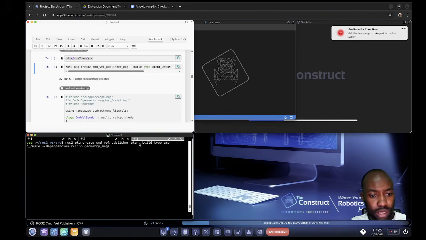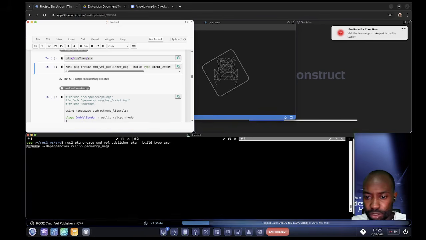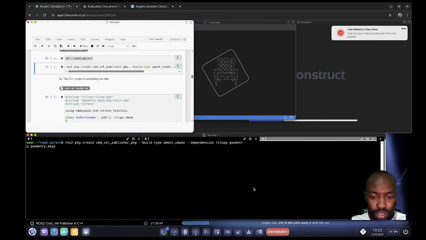And then the build type. If you remember from the last one, or if you're not there, I'm going to explain it anyway. The build type specifies whether you're making a C++ package or a Python package, right? And then the type that we use in C++, if you're using C++, is ament_cmake. I'm going to stretch this a little bit so that you can see it in one line. So this is the type for C++ packages. If you're using Python, you will have ament_python here.